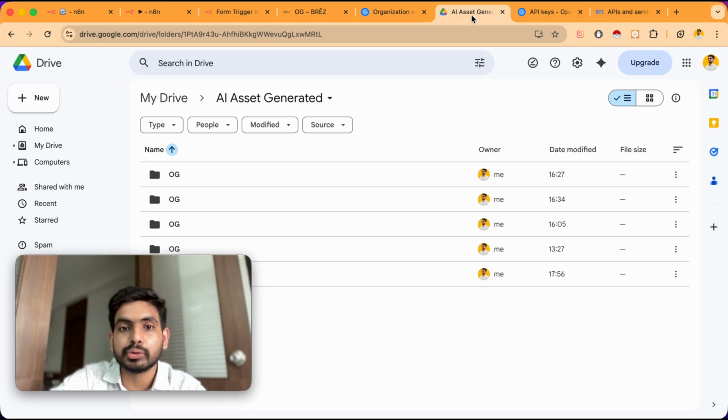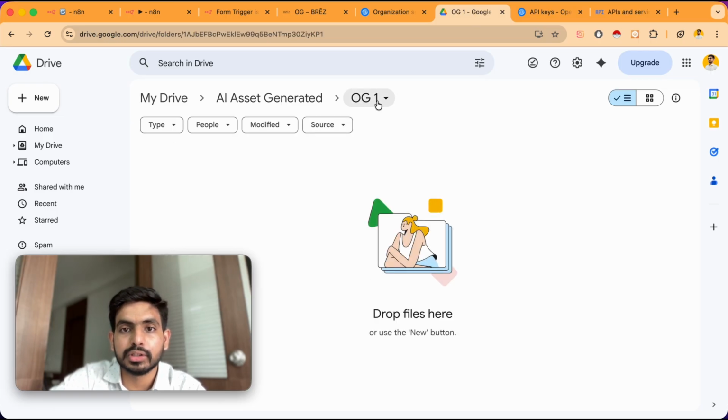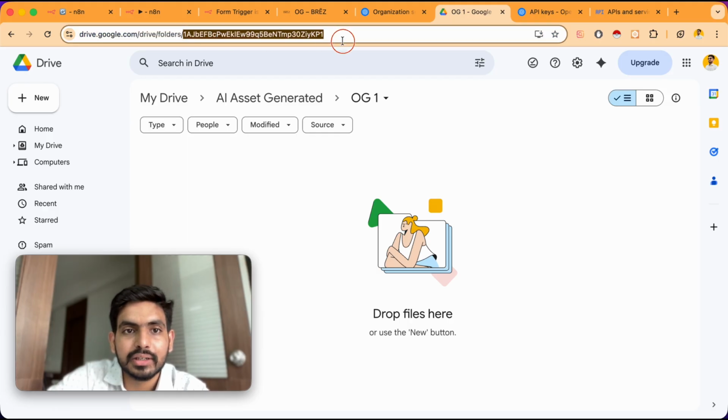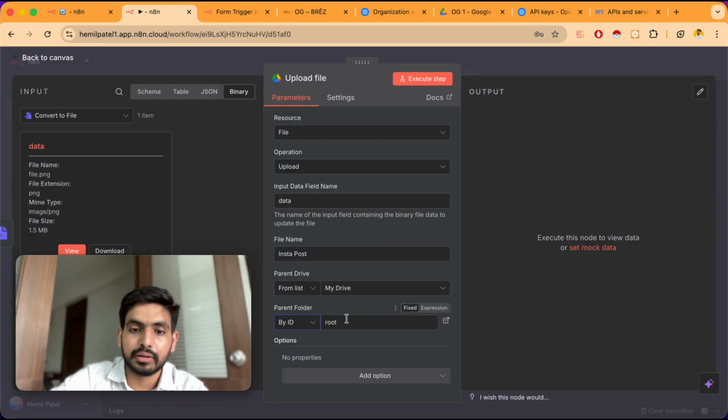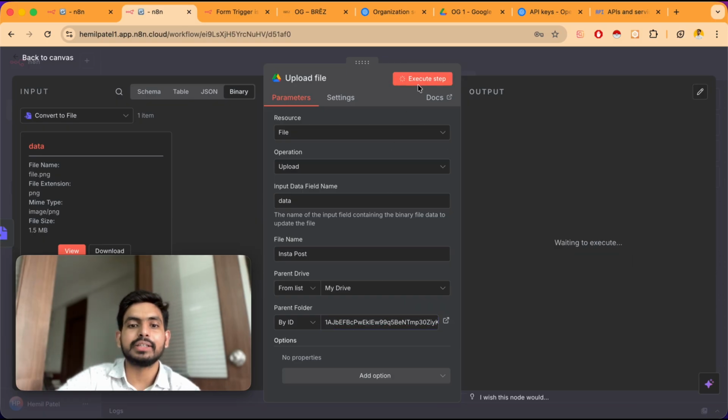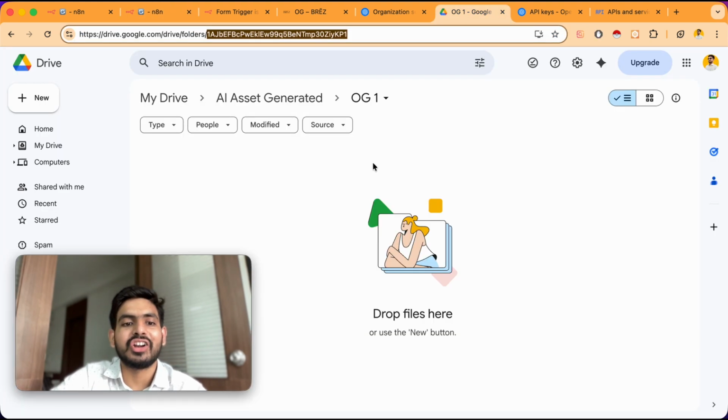So go to that OG1 folder. This one is our OG1 folder, and this contains the ID, so all your images are uploaded here without any error. So type that ID here. Okay, so I did this one. Let's execute this tab and see if it uploads to the OG1 folder or not.